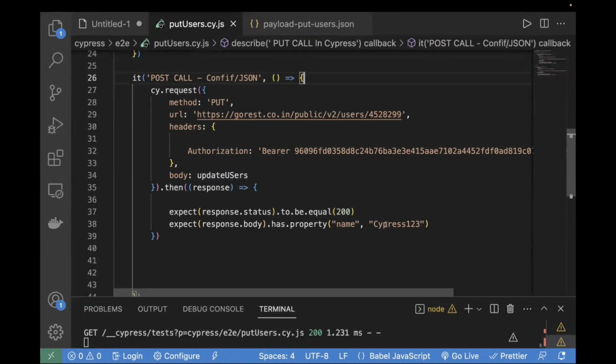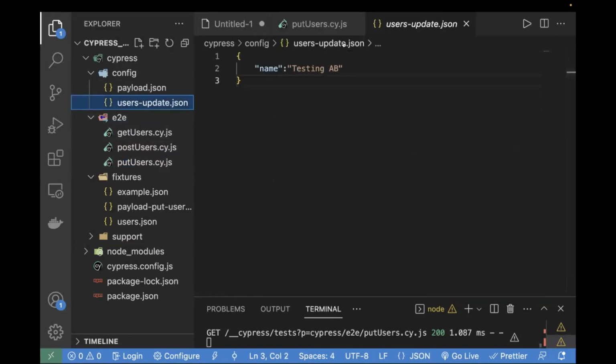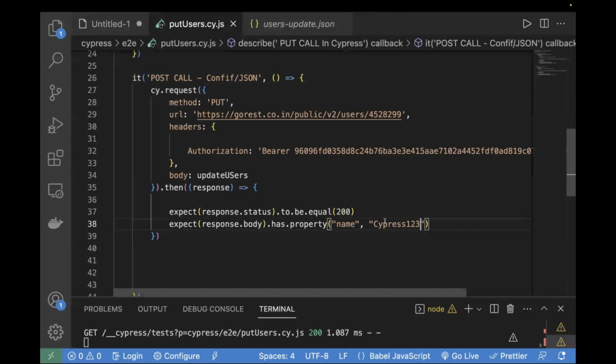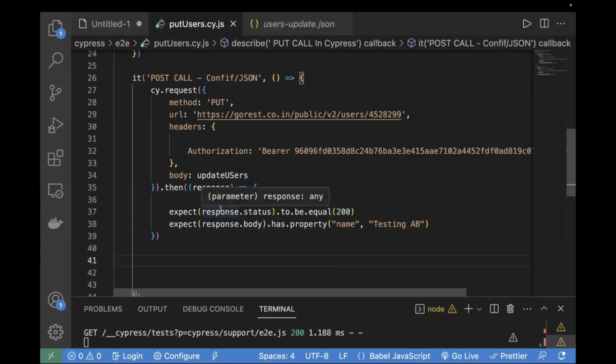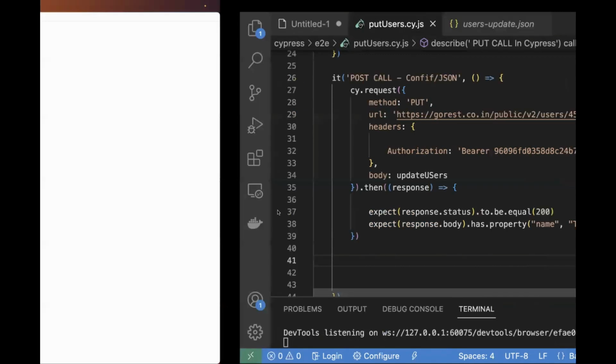But in this case, our assertion also we need to change. Next thing is we also need to update the property for the name. So what is the name? So users update.json. The name is testing AB. So I'll copy from here and let's go to put users and update the name inside it. Okay, so now we have our assertion also updated. We are passing the body from a JSON file which is under a different package, not under the fixture package, right? Now let's run the test case and let's see. So I'll use the command npx cypress open and let's execute it.